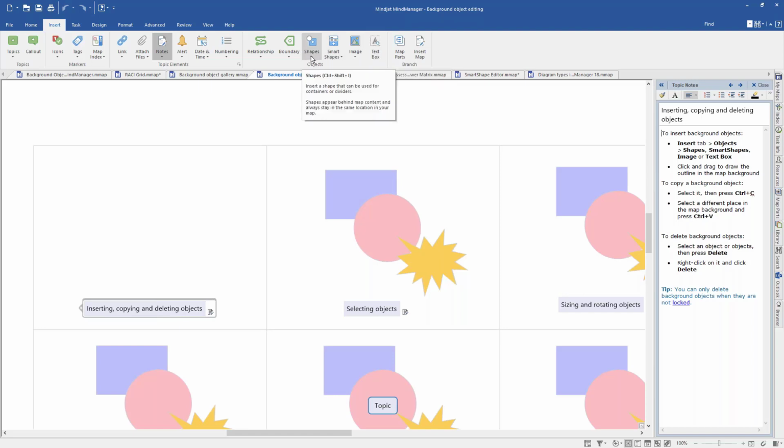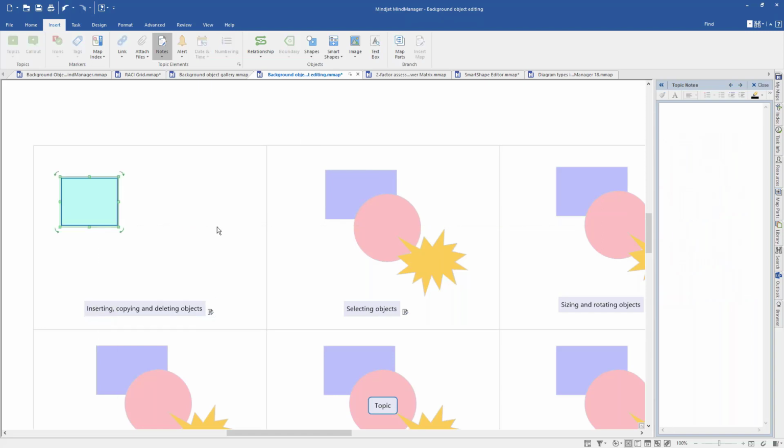And in that palette we've got the different shapes that we looked at earlier on. So if I click on rectangle and just drag it in the background, drag from one corner to the other, it draws a background object rectangle in the map. And I can now copy this, press Ctrl+C, click somewhere else, press Ctrl+V, and make a copy of that background object. So if you create one and you want 5 of them, just use copy and paste to paste them in the background.